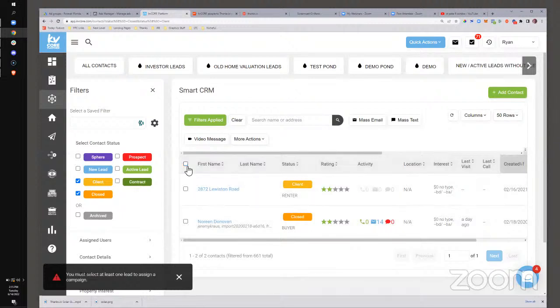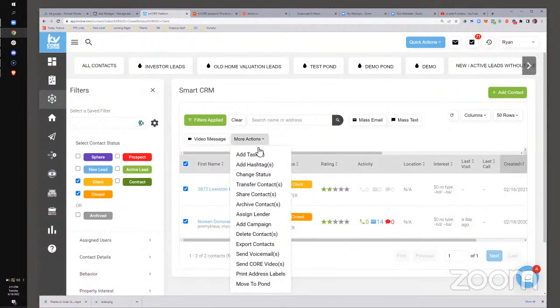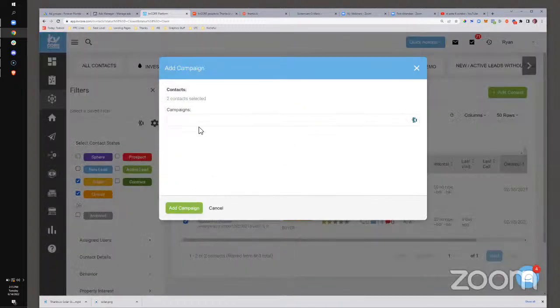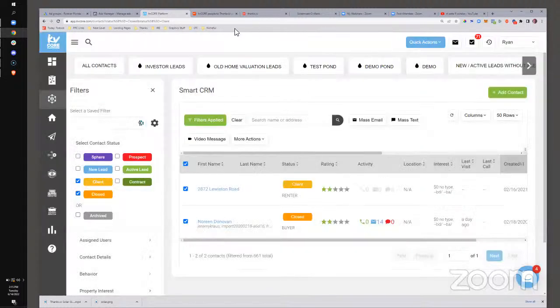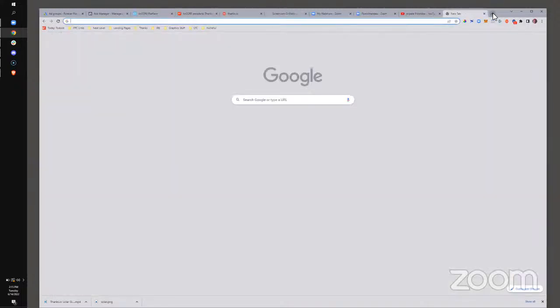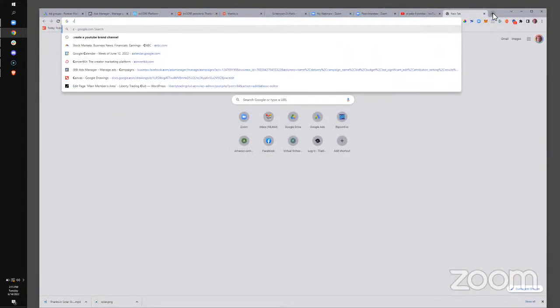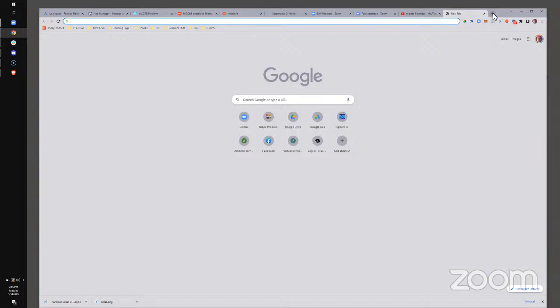So you'd have to select them all. I didn't have them selected. And you mass assign, add campaign. And then you would choose your sphere campaign. So that's a little bit of a manual process, but you can see it takes about 10 seconds. And from there, I would schedule in Google or Outlook a recurring appointment that happens every quarter to just do that. But I don't think there's a native recurring functionality that would do that.